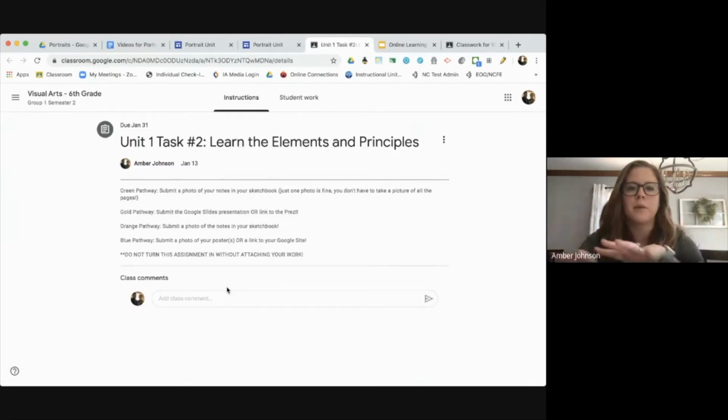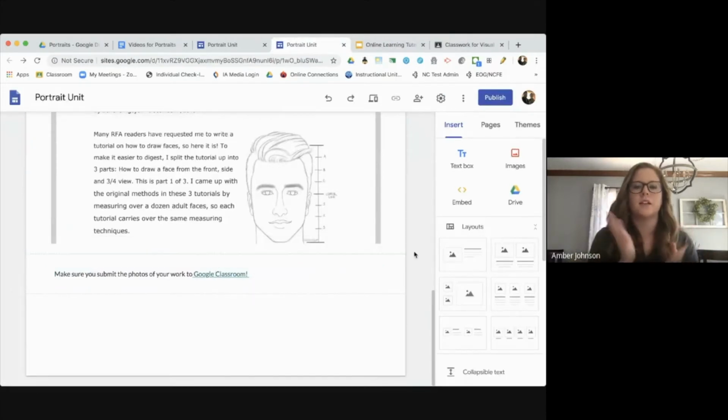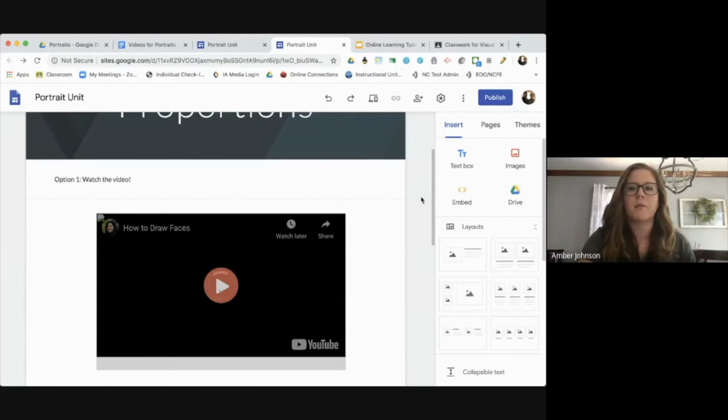So that would be where they would submit their photos of what they did to go along with that lesson there. So just kind of an ease of use for the kids. They can click right there and know exactly where to submit it. There's no question. So those are just kind of the basics of how to set up that page.